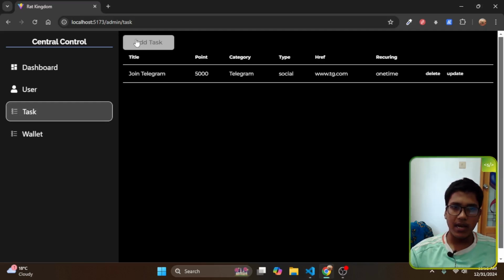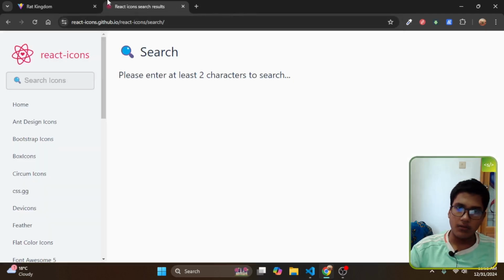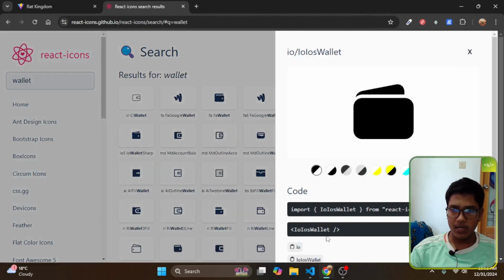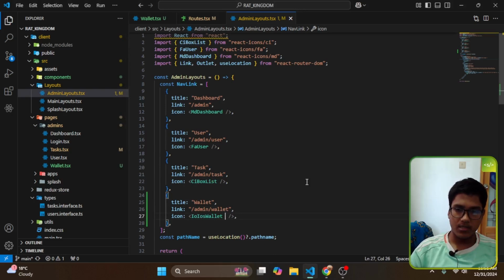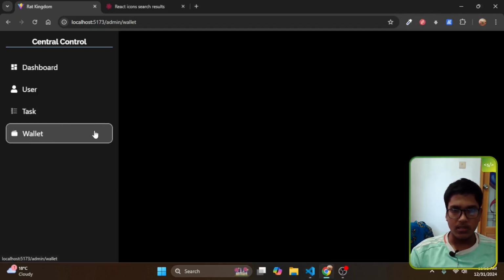Okay, now I need an icon because that is not the wallet icon, so I just go to React Icons. I can view one and choose one, wallet. You can see there are different kinds of wallet. I like this one, so I just copy this name, and here I replace that name. Well done. Now you can see the wallet is here.